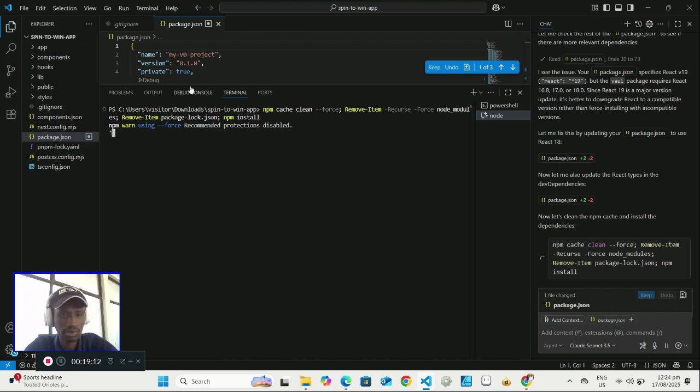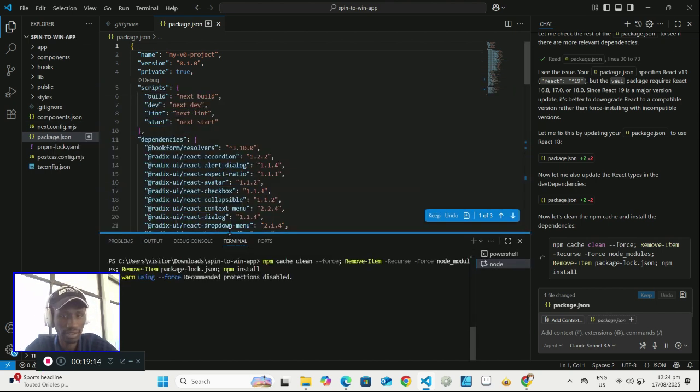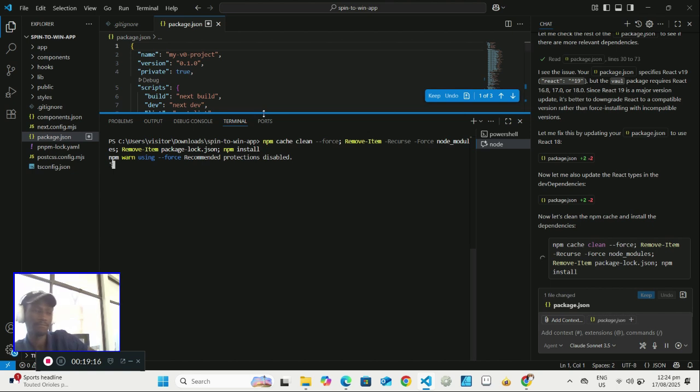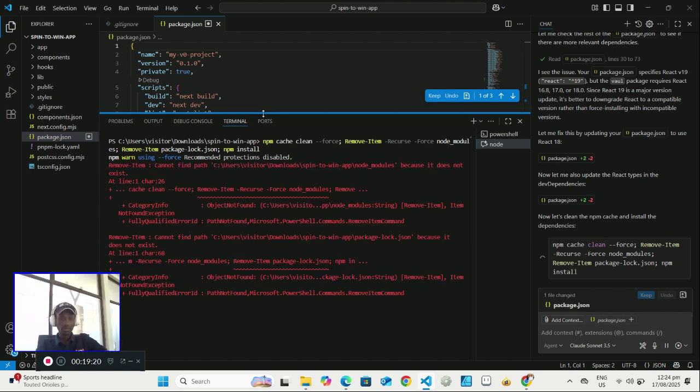So package JSON was out of sync, so we modify that. Some red errors, anyway, it's normal. It's normal. Do not panic.